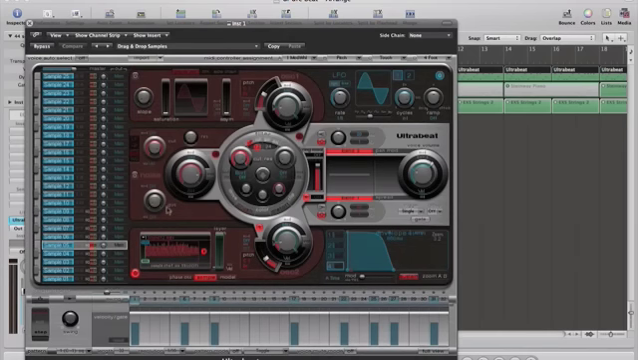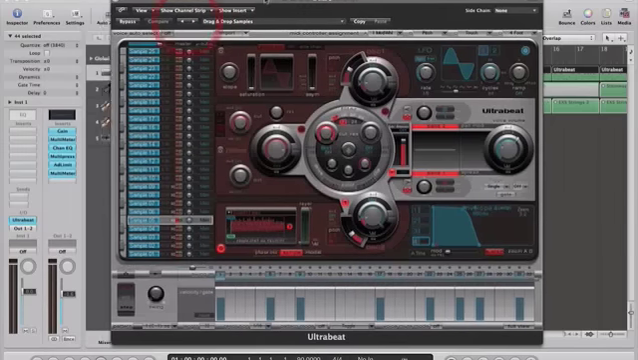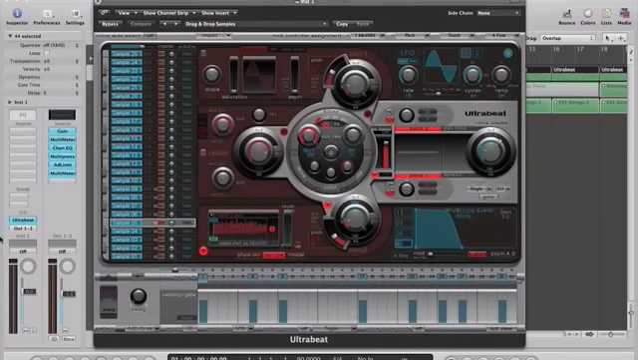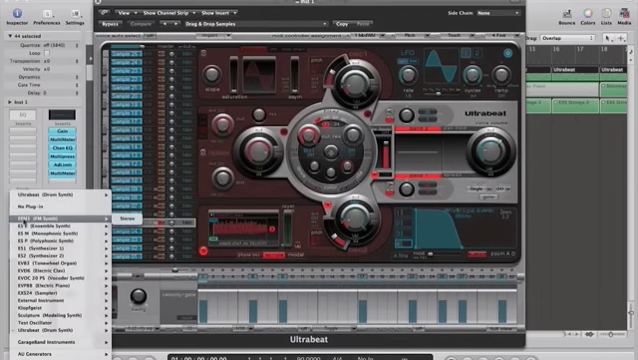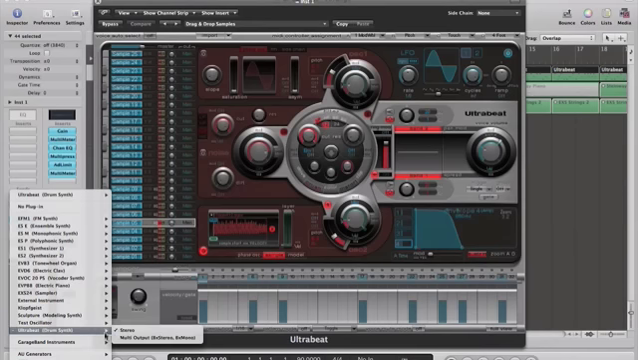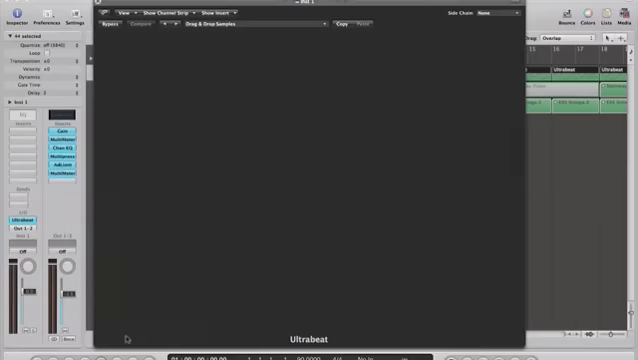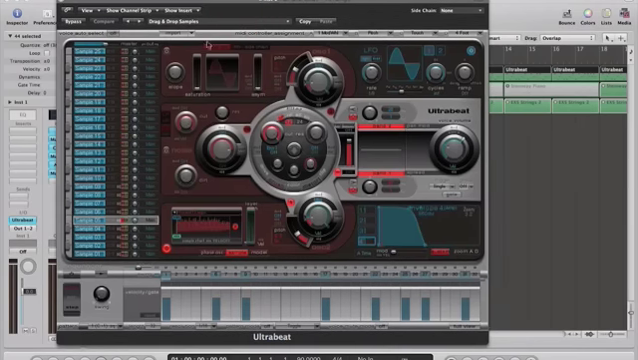So what I did is I opened up an instance of Ultrabeat. I made it a multiple output version, which is right down here, Ultrabeat. There's a stereo version, there's a multi-output. Let's do the multi-output here. Okay, I'm just gonna play something here.